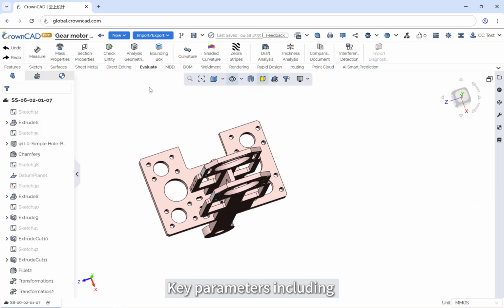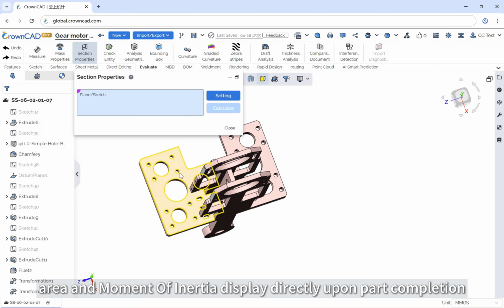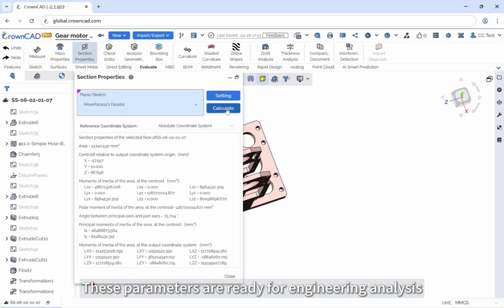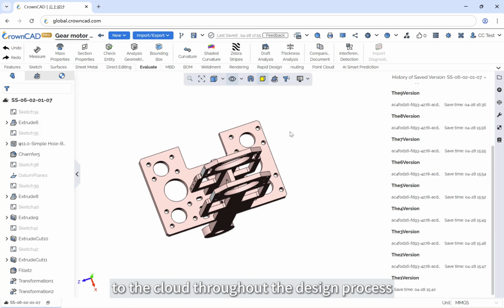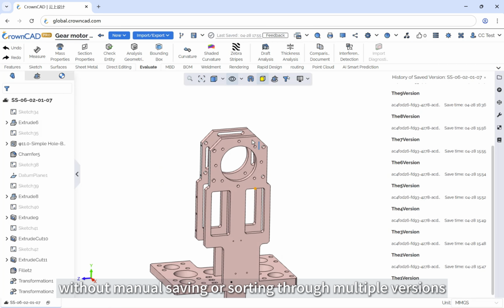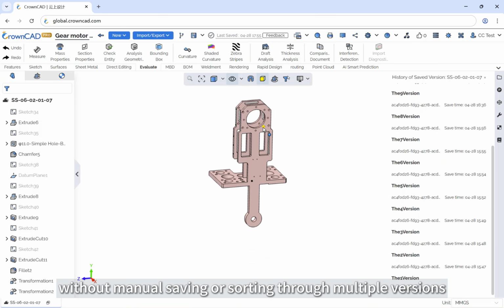Key parameters including area and moment of inertia display directly upon part completion. These parameters are ready for engineering analysis. Your model is automatically saved to the cloud throughout the design process, without manual saving or sorting through multiple versions.